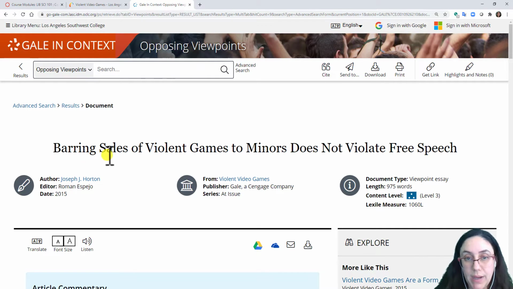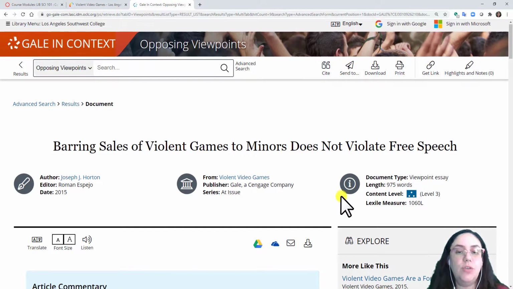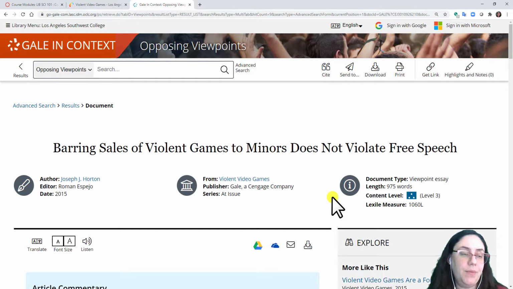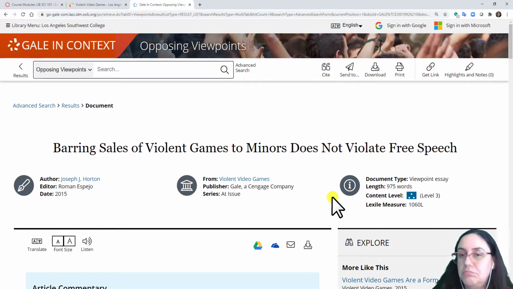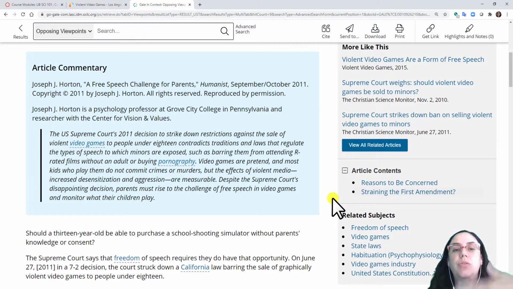This particular one, when you look at this database, notice here document type, this is a viewpoint essay. So that already tells me that this particular source that I'm looking at is going to have a lot of viewpoints, a lot of opinions. And that is not necessarily bad as long as the opinions are based on reasoning and logic and based on facts. So the only way to determine that is, of course, you as the researcher, you have to read it.